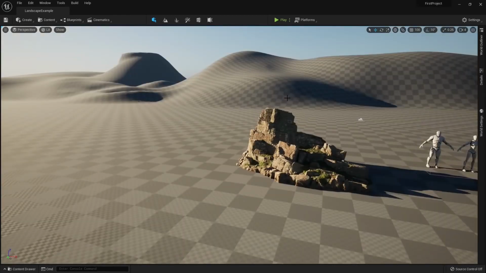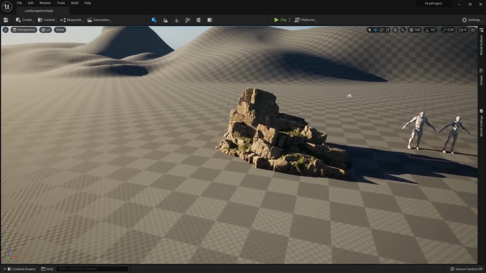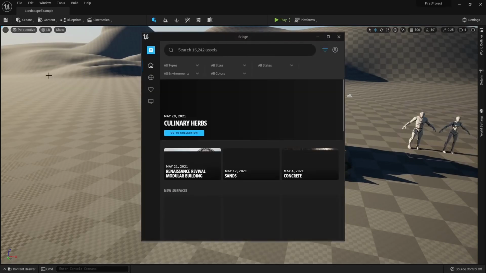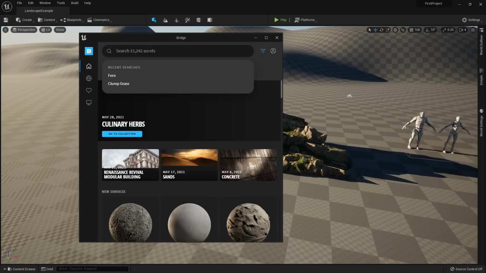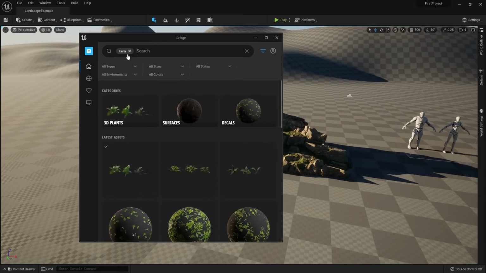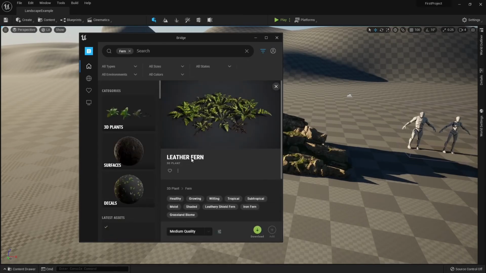Okay, so now it's time to go over foliage. And of course, Unreal Engine has some of the best foliage that is located within our Megascans library. So let's open up Bridge once again. And within Bridge, let's decide on a foliage that we're going to use just for demonstration purposes. I believe I'm just going to look up Fern. And let's use this Fern right here.